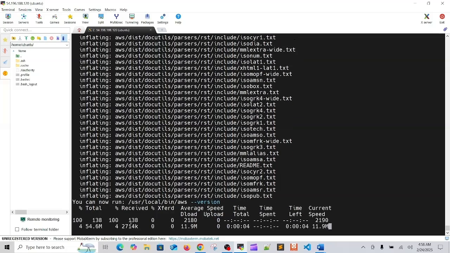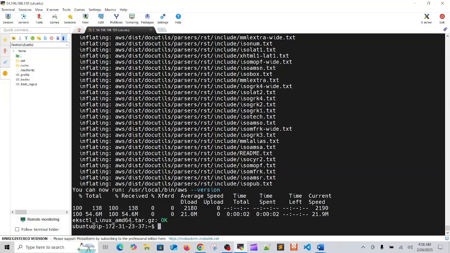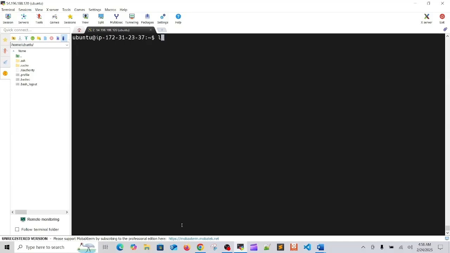Inflating. Yeah, it looks good. So at last this one should be had. Control L. So ls, showing nothing here.